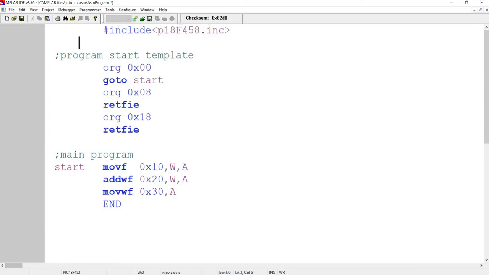Now what is this particular file? Based on the PIC model that we are using, we have to change it accordingly. This file contains all the addresses for all the special function registers, for all the ports and things like that. So that's why you don't have to define the special function registers, because inside this file, all the special function register addresses and all the port addresses have been defined. So this is one example of assembler directives.